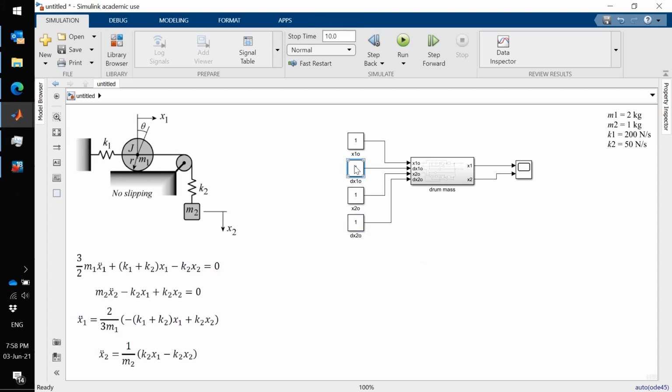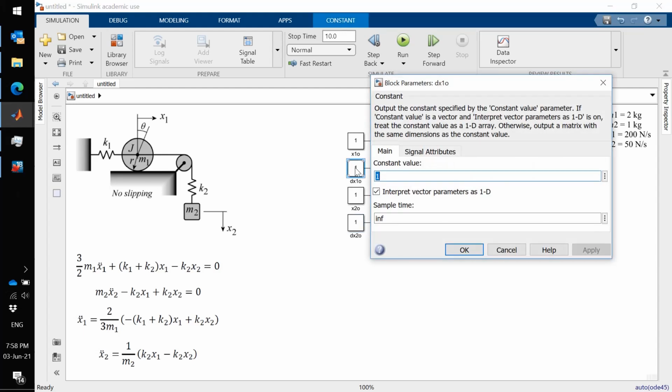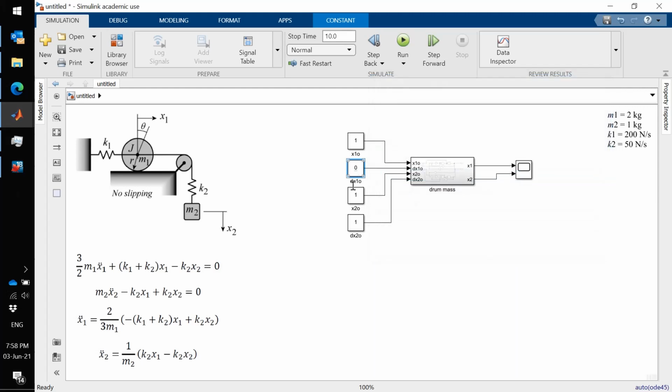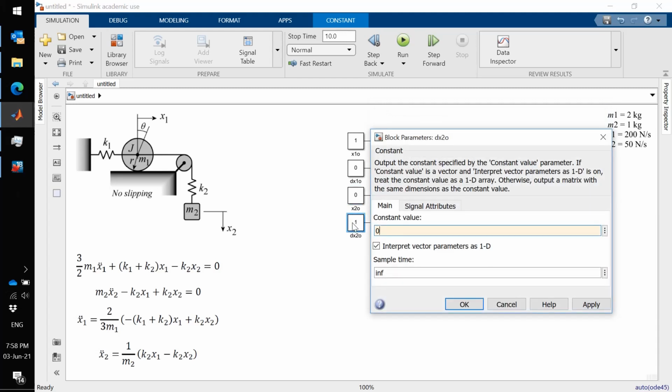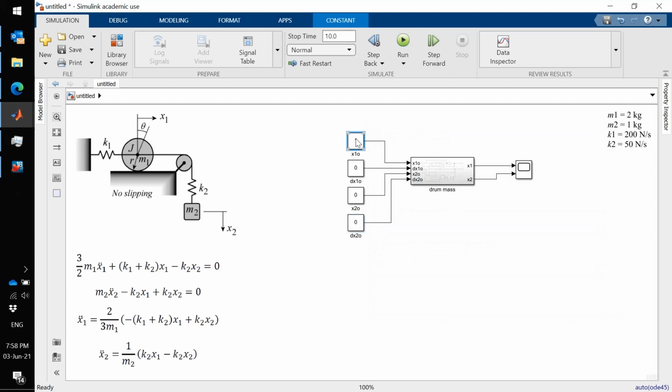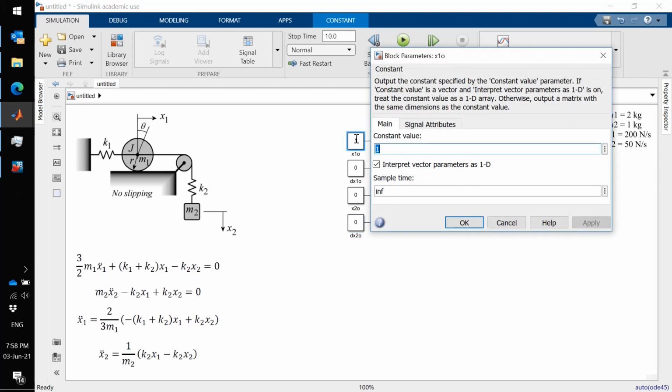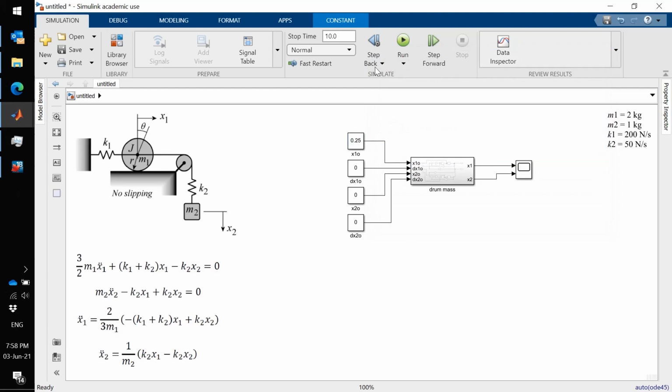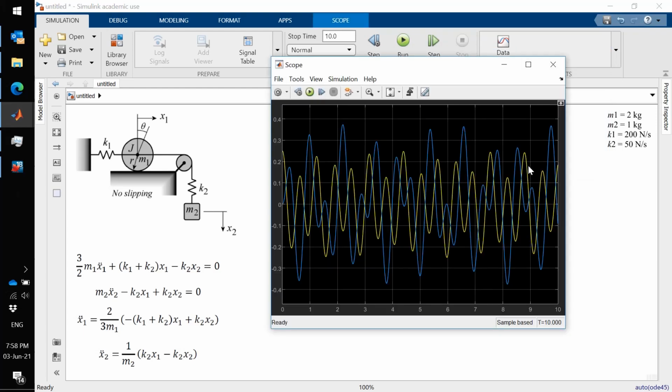Now, if I set the initial conditions all to 0 except for x1, x1 was 0.25. That was the option we used first time. And going back to the simulation here, run, and we have the same response.